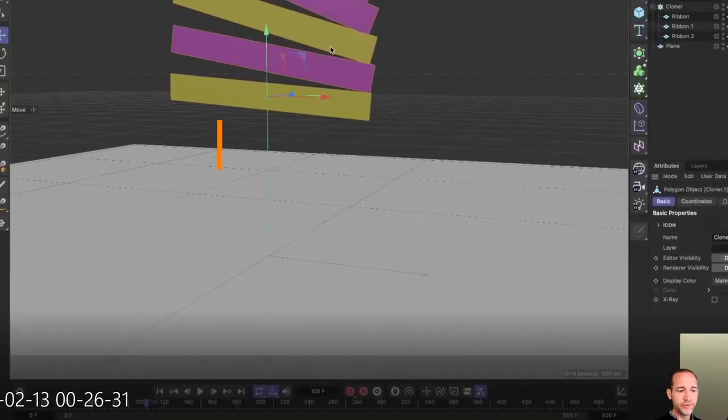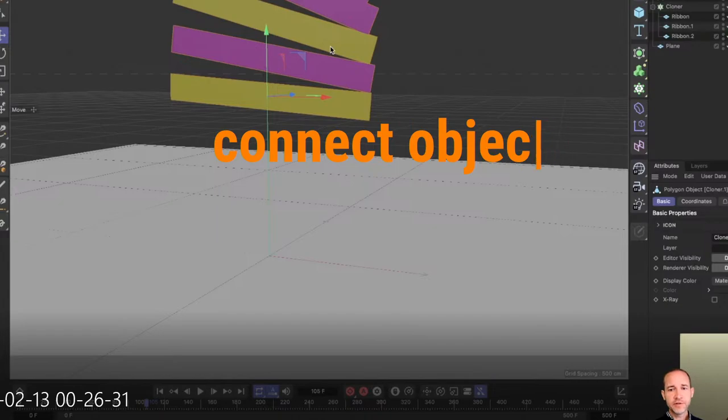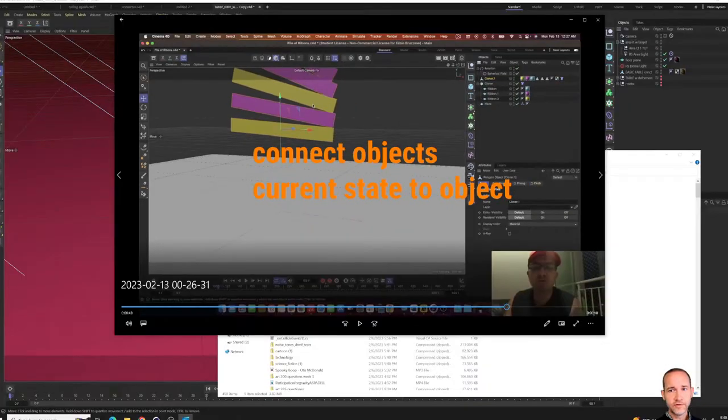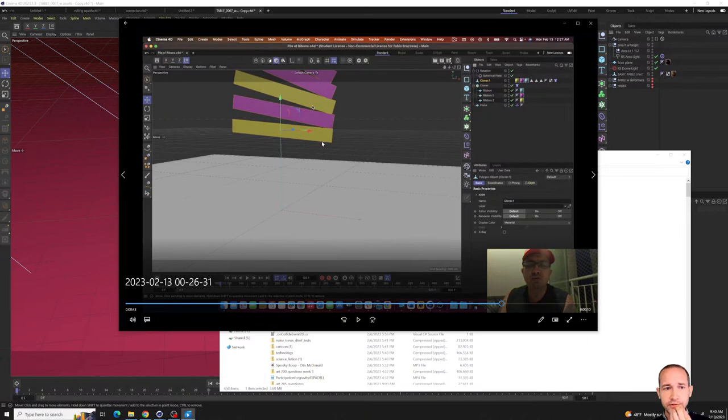I don't have a good answer for you as far as what is happening behind the scenes. Connect objects. I mean, just the tactical approach at this point should be, if connect objects doesn't do what you want, try current state to object. Between those two commands, I can get what I want, usually.